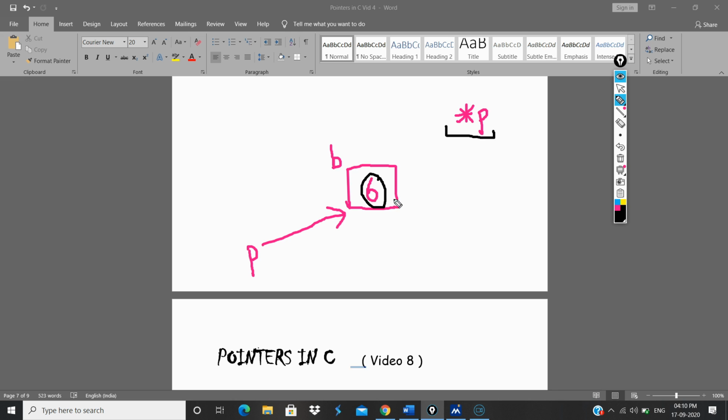You need to remember one thing. Suppose I now write here b is equals to 10, then what will happen is your 6 will get removed, and it will get replaced by 10. This is how the variable updation is done.